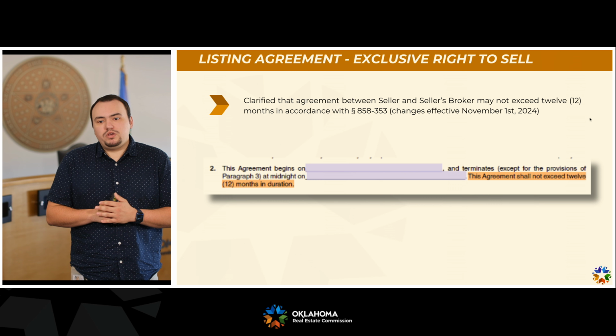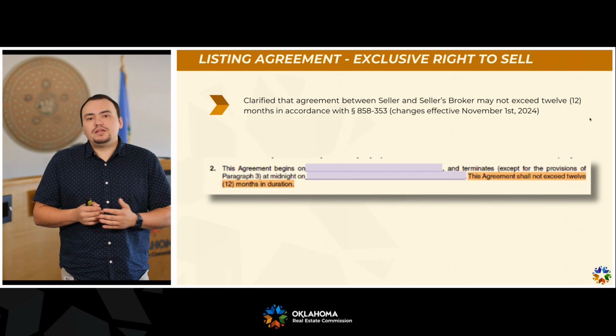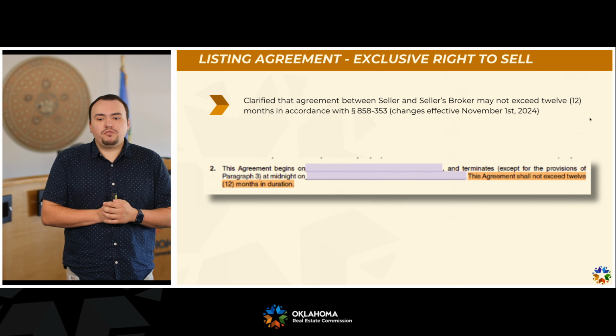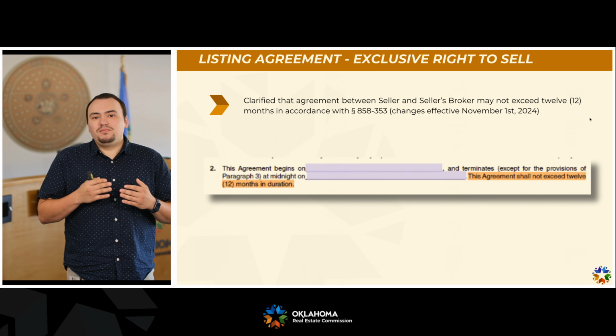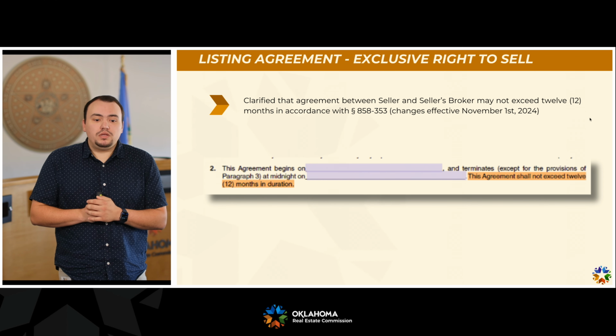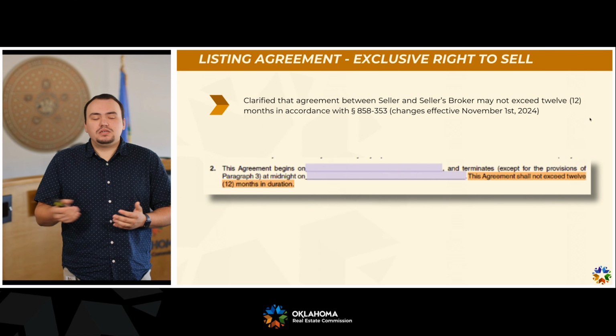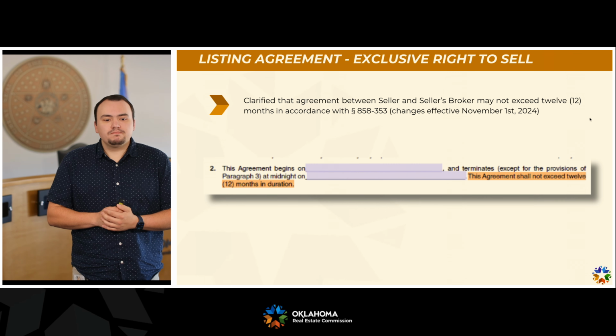On the listing agreement, the exclusive right to sell, in conformance with the new code and rules that went into effect on November 1st, which say that brokerage agreements can't be more than 1 year in length, we've just added a little disclaimer that it cannot exceed 12 months in duration.